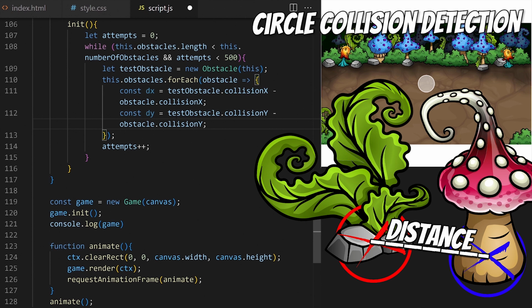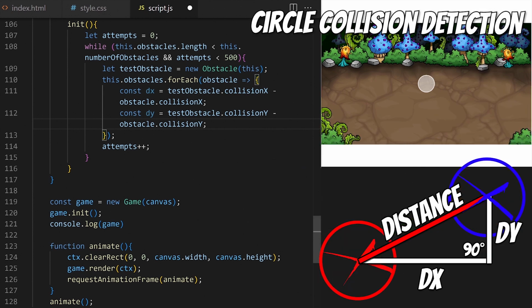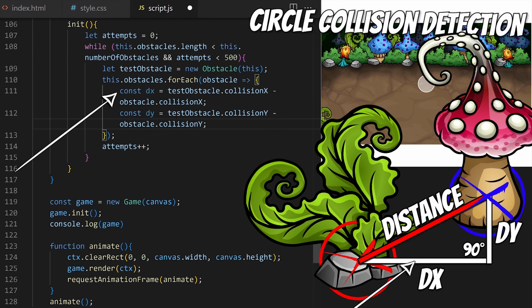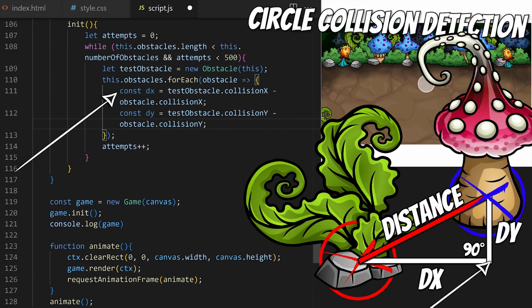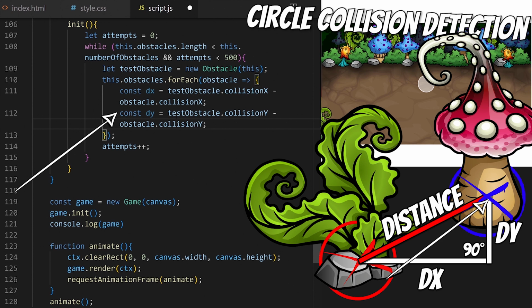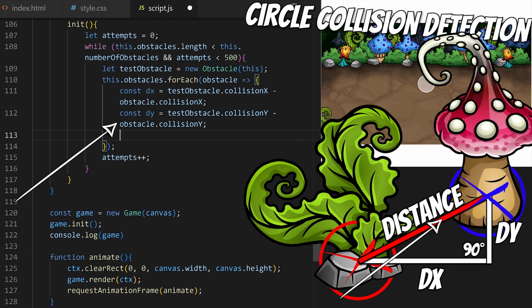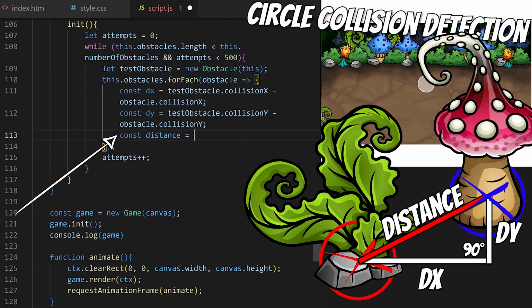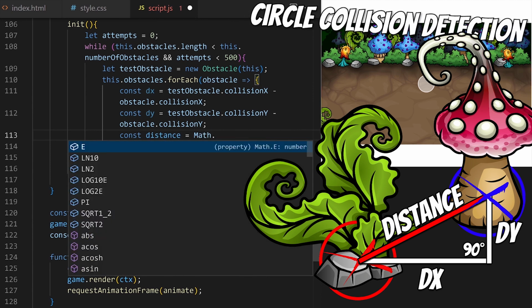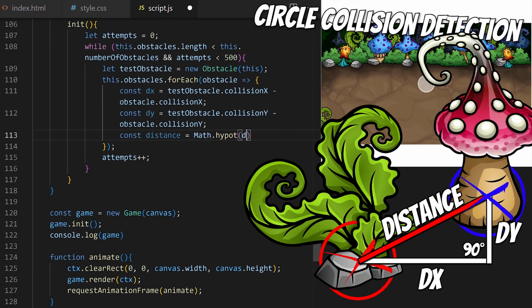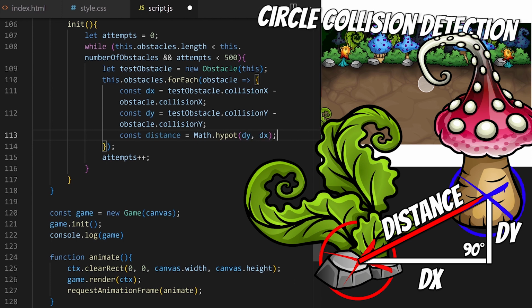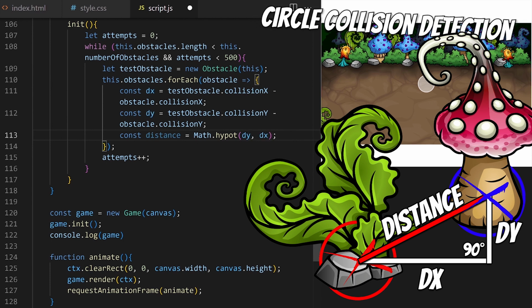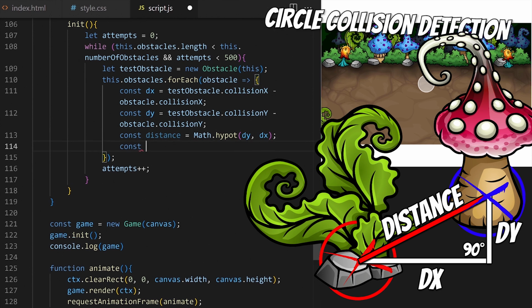So again, we are creating this imaginary right triangle where dx is the difference between 2 points horizontally, dy is the difference between the 2 points vertically, and the actual distance is the hypotenuse of that triangle. So here we use Pythagoras theorem formula or a built-in Math.hypot method, passing it dy first and dx second. So now we know the distance between the two center points.